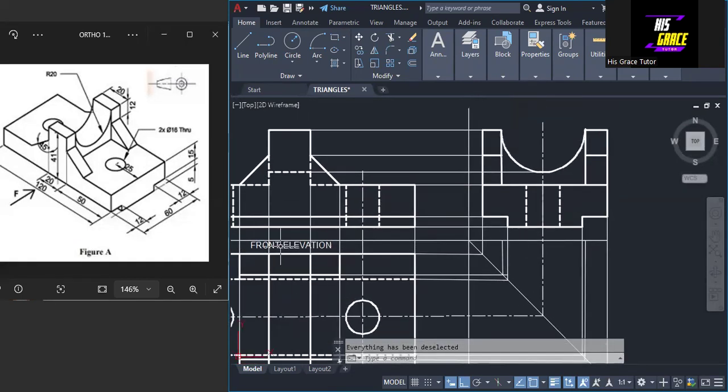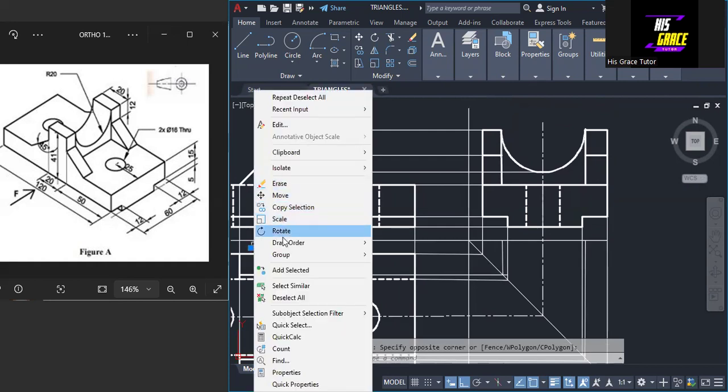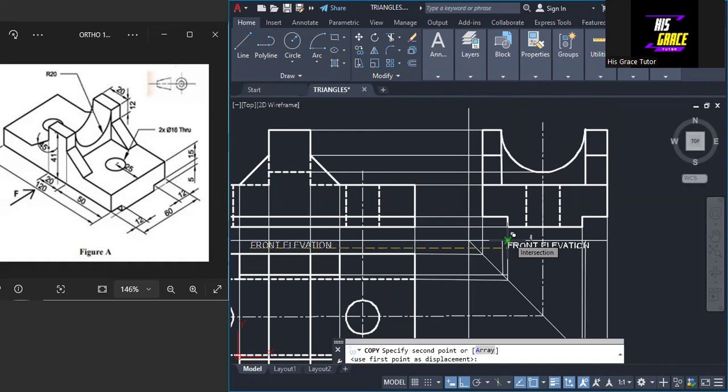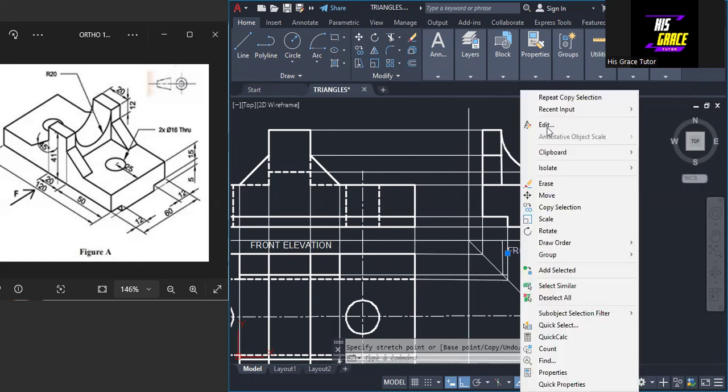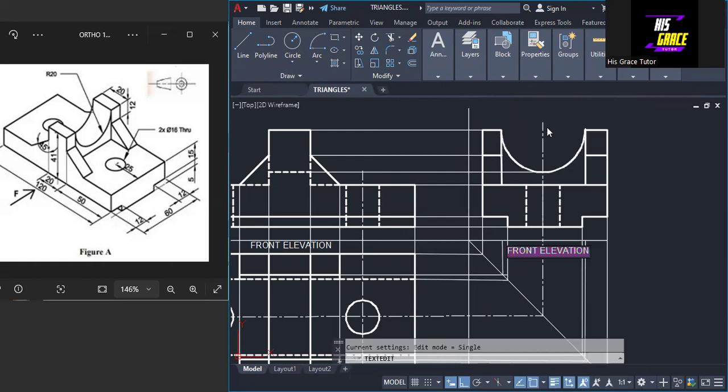So I'm going to copy this. I want to write the end elevation there. So I'll copy this one and bring it here. All right, so I will edit it. All right, end elevation. All right, so that's it.